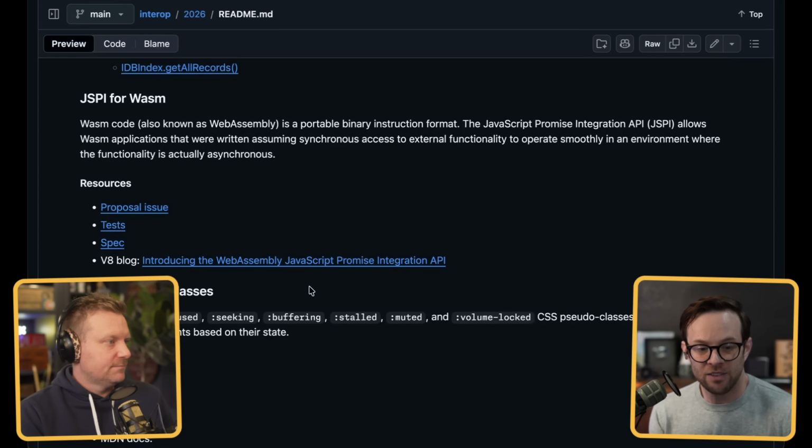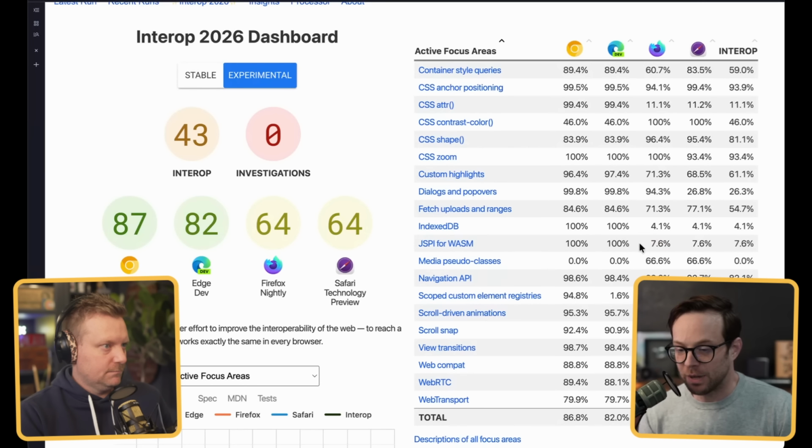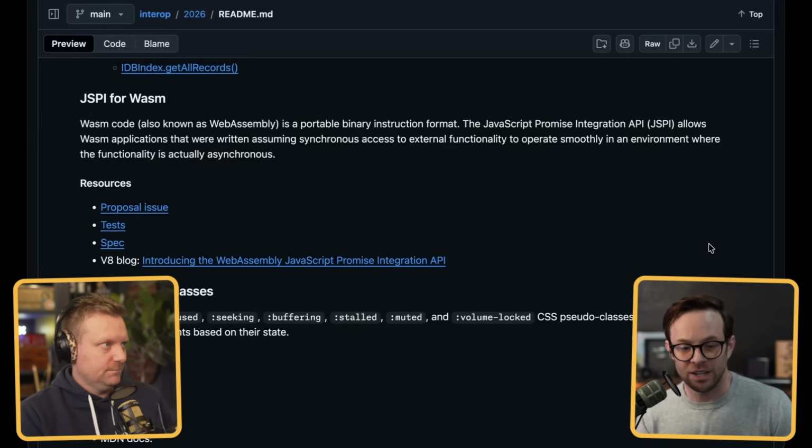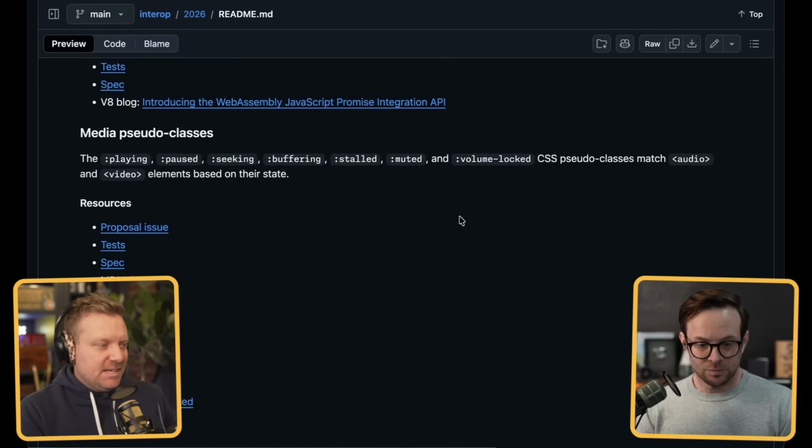Next one is JSPI for Wasm, which, my understanding of this one is that it just makes Wasm more reliable in an asynchronous setup. It says that it allows for Wasm applications that were written assuming synchronous access to external functionality to operate smoothly in an environment where the functionality is actually asynchronous. And that is already at 100% in Chrome and Edge, but at 7% inside of Firefox and Safari. So again, another one of these APIs that's just a nice thing that exists inside of Chrome that we're getting in the other browsers.